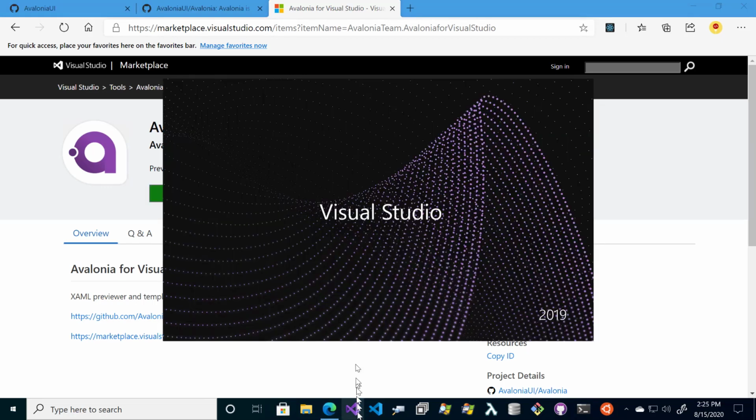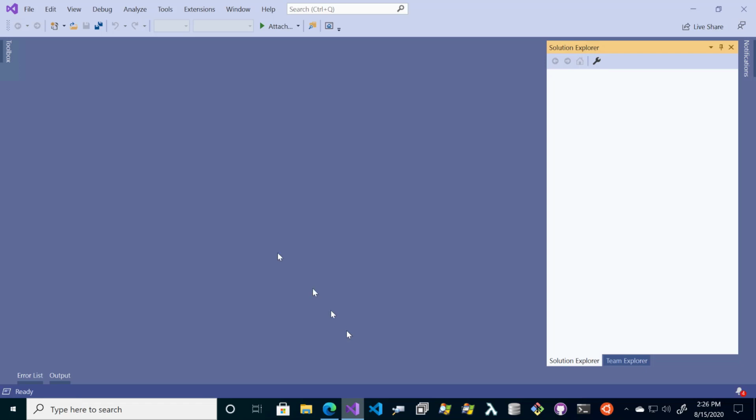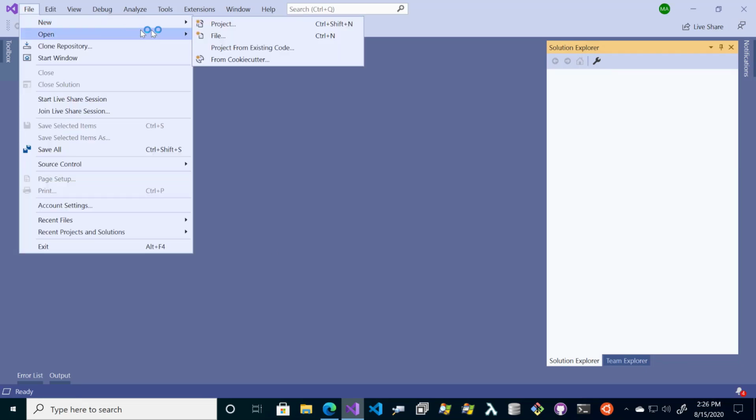AvaloniaUI uses XAML, which stands for Extensible Application Markup Language. If you work with WPF, then you should be familiar because it's based on that format. If not, don't worry, we'll go over a few bits and pieces of it to get us started.